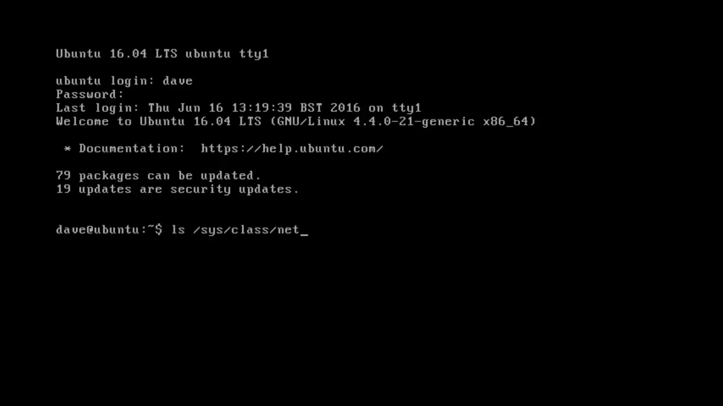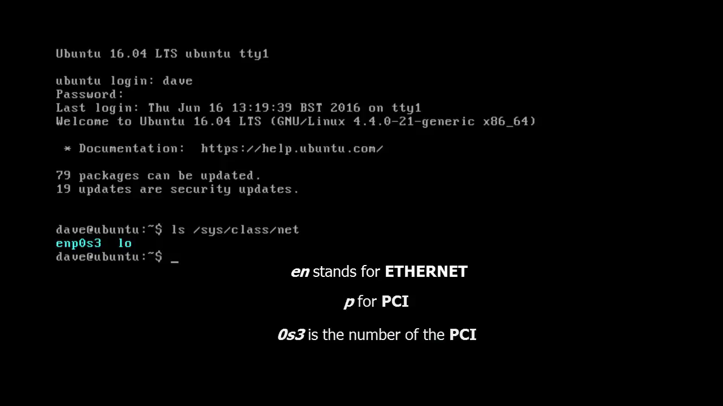ls /sys/class/net. Here we can see the names enp0s3 and lo. The naming system is quite different to what we have been used to, but the en stands for Ethernet, the p for PCI, and the 0s3 is the number of the PCI slot that the interface adapter occupies. The lo is for loopback address.